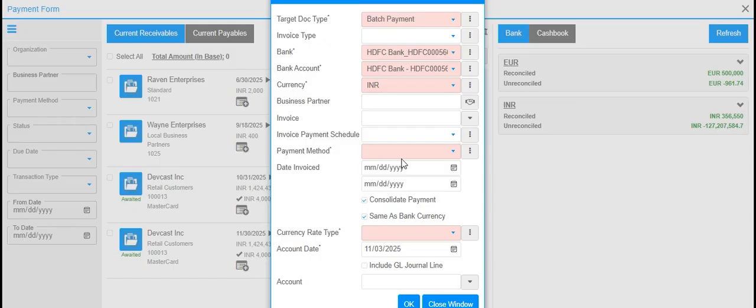The next field is payment method. Here it shows as online transfer. If you wish to pick invoices within a particular date range, you can apply a date filter as well. Additional options. Consolidate payment. If you want to combine payments into one consolidated batch, you can mark this option as true. Same as bank currency.